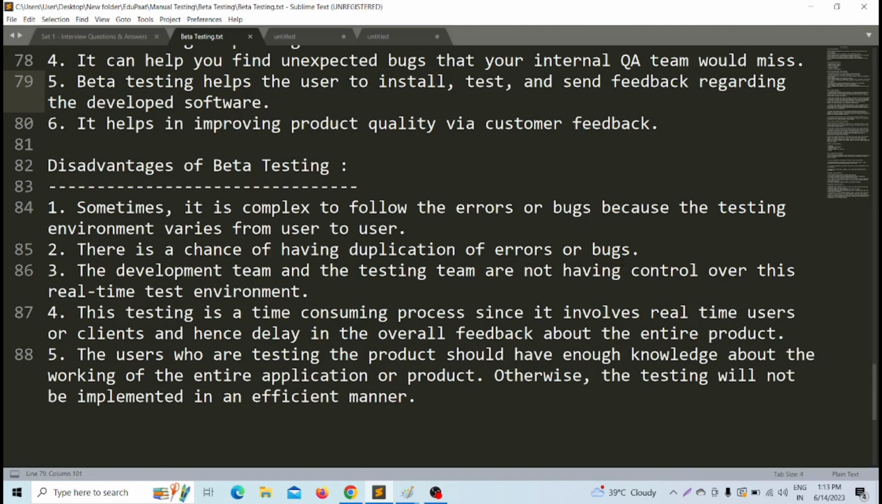And point number 3, the development team and the testing team do not have control over this real-time test environment, because beta testing is done on the user site, on the user environment, on the real environment. So that's why our development team and testing team don't have any type of control on the real-time test environment. So that is the disadvantage of beta testing.